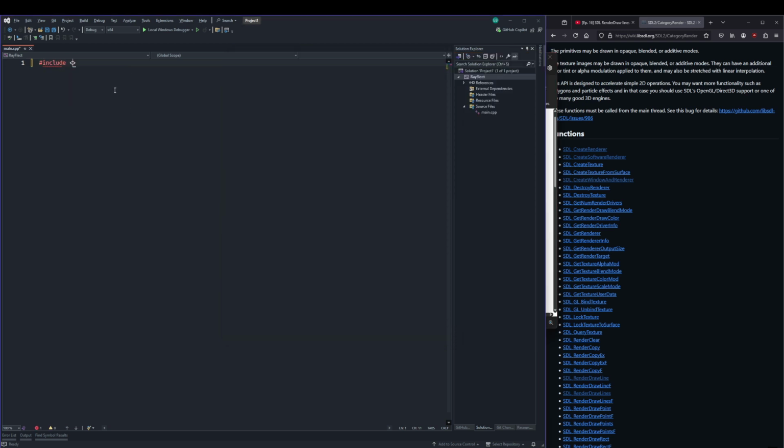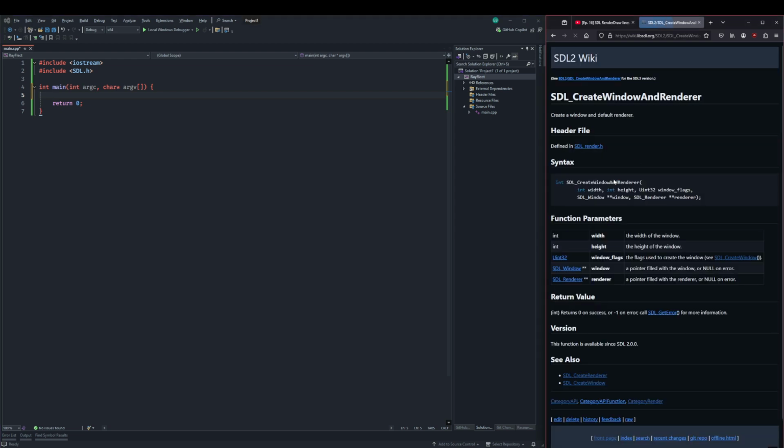I'm just going to write the basic code for SDL2 in order to set it up. This is just the usual include iostream and include SDL2. Now I'm going to create my main function. I have to put in the argument count and the argument text, so char argv. Right, and it's going to return 0. And there we go. Let's just make sure that it runs. It does. Good. Okay, now we're going to create a window and renderer.